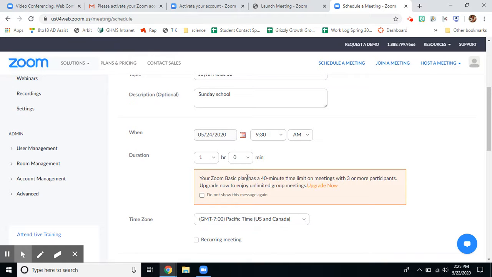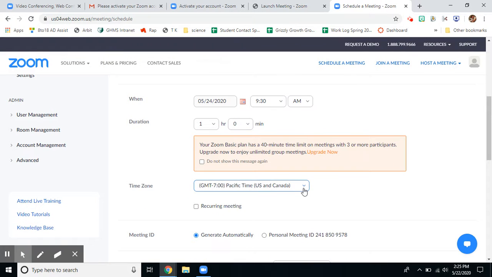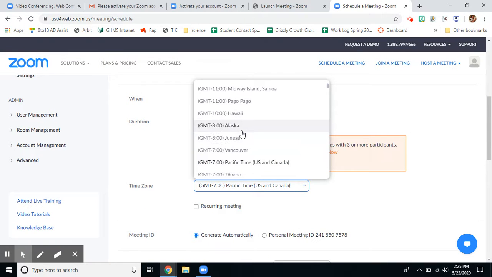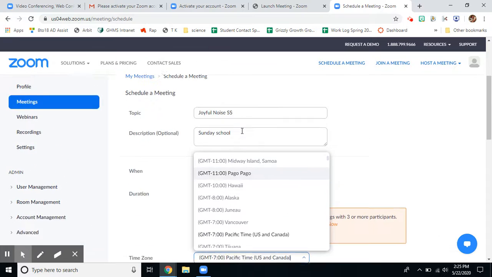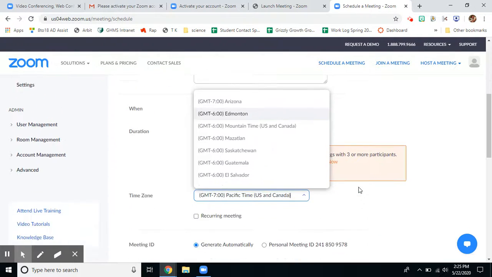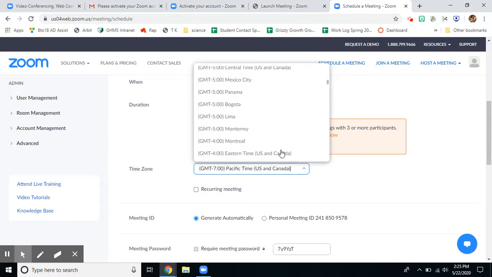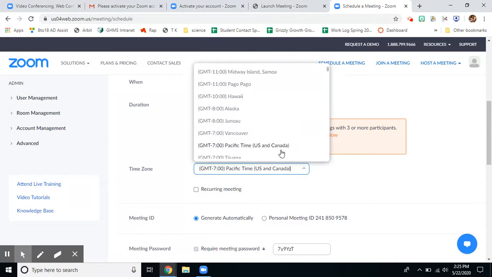So right now it says you have a 40-minute limit. That's weird, I didn't know that. So that might be an issue that comes up at some point. I don't know what happens at that point. That's a good question. Have you ever gone longer than 40 minutes? I have, but I have a school account.